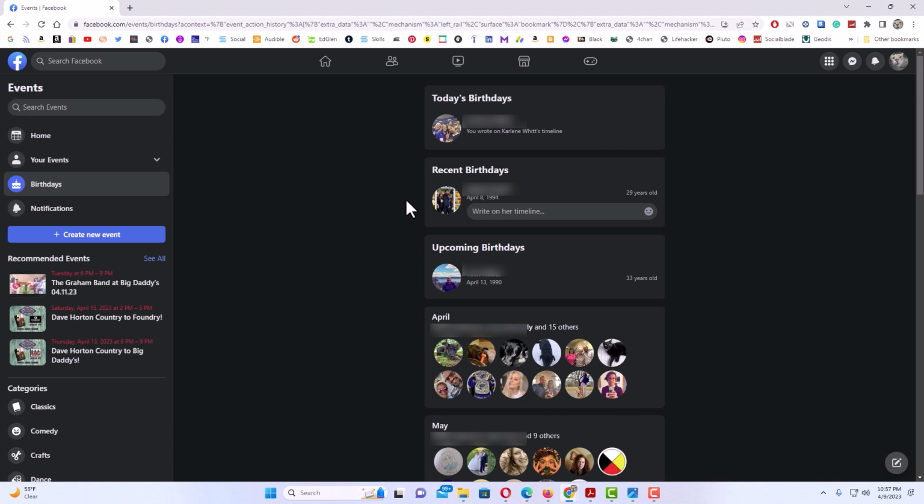Recent birthdays, upcoming birthdays, birthdays for the current month that you're in. If you scroll downward, you'll come up with other months and it lists your friends' birthdays. That is how to view your friends' upcoming birthdays.